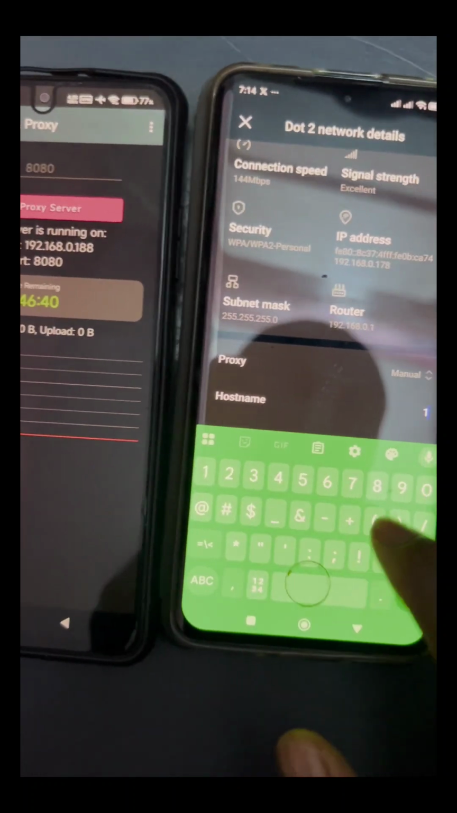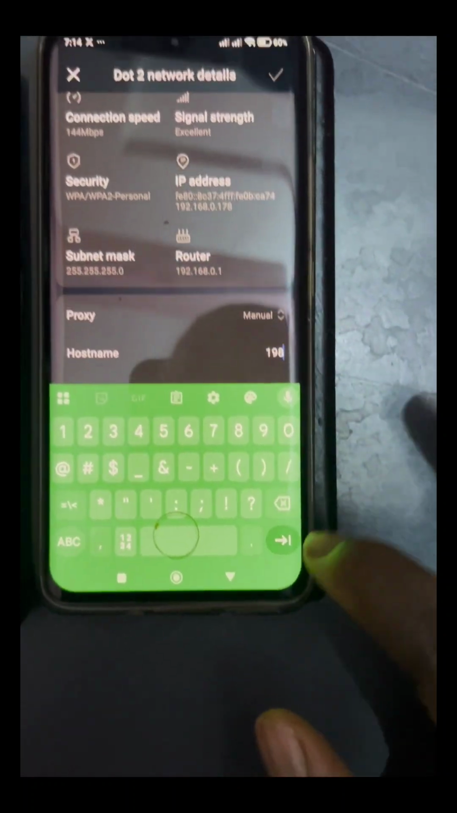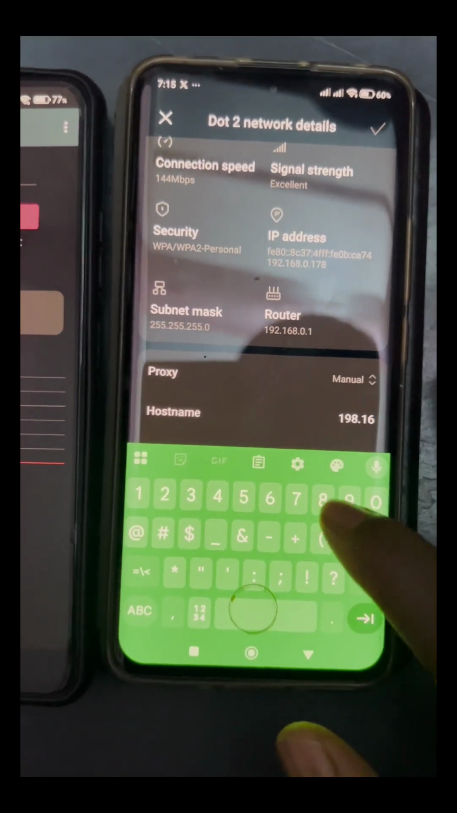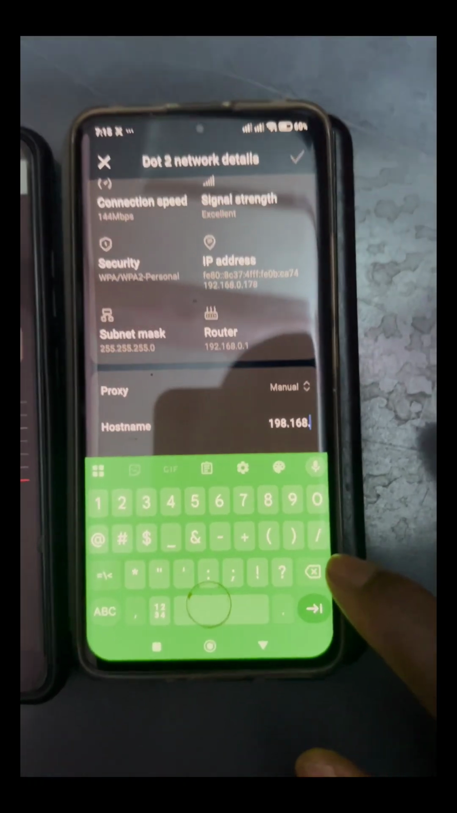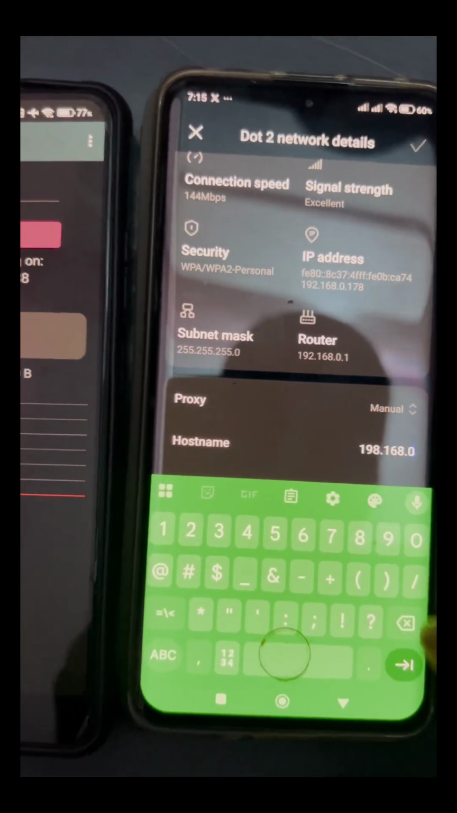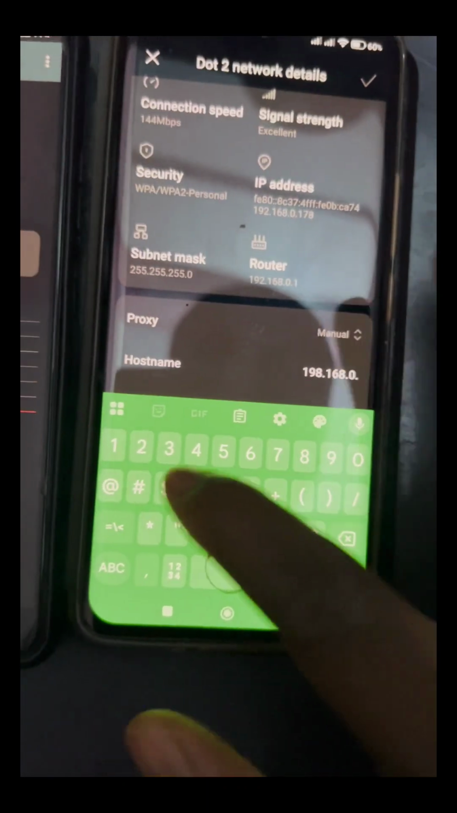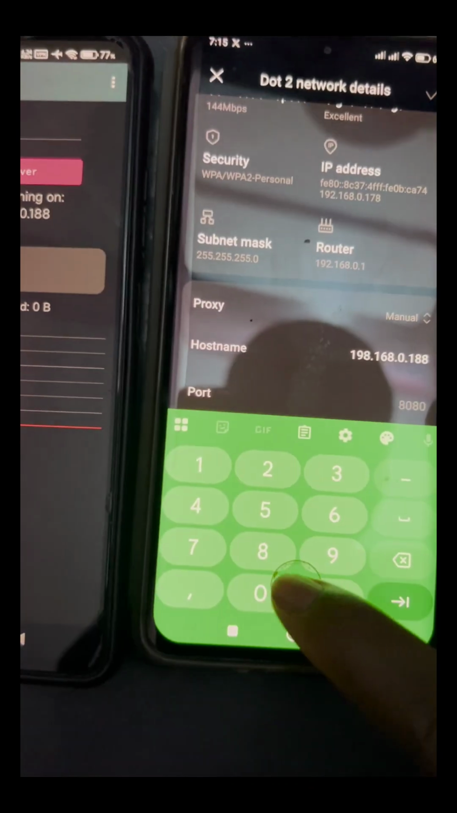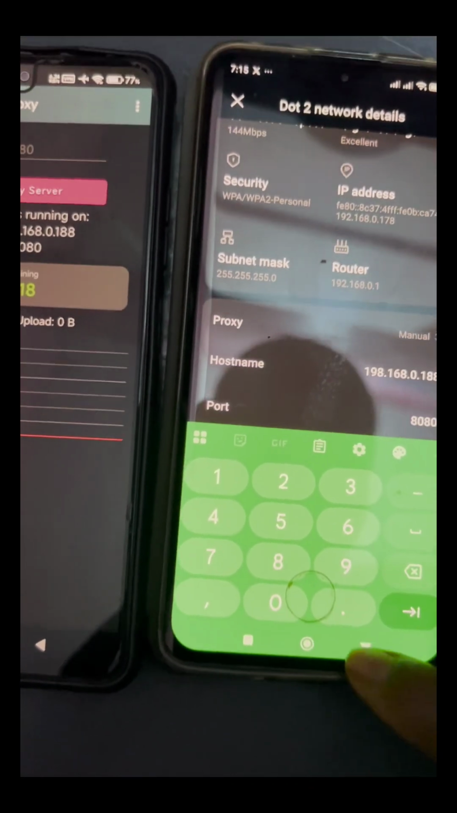So you're going to be writing this: 198.168.0.188. You can see, just put 8080 here. When you put 8080 here, the next thing you need to do is just to save.